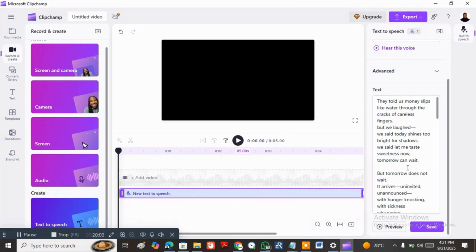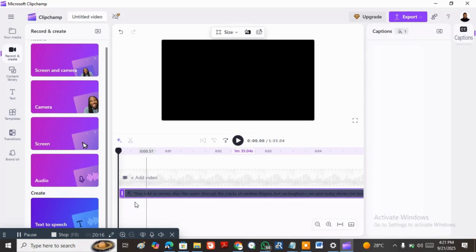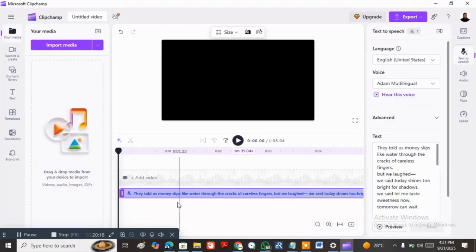So you can see we have everything already. So all you need to do is save. Okay, you just save. Once it saves on your screen here, you'll see this new text to speech will now change into your actual text. So good, it has saved. Then you can come up here and export.